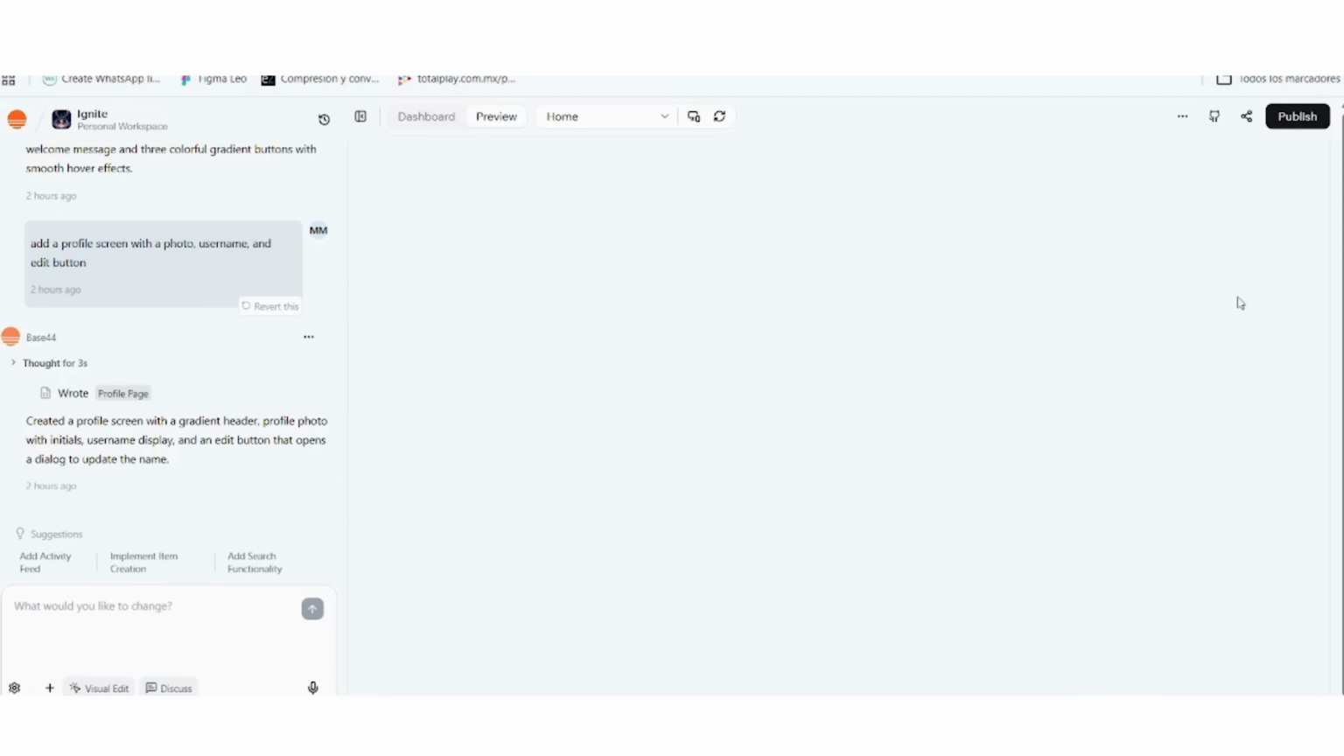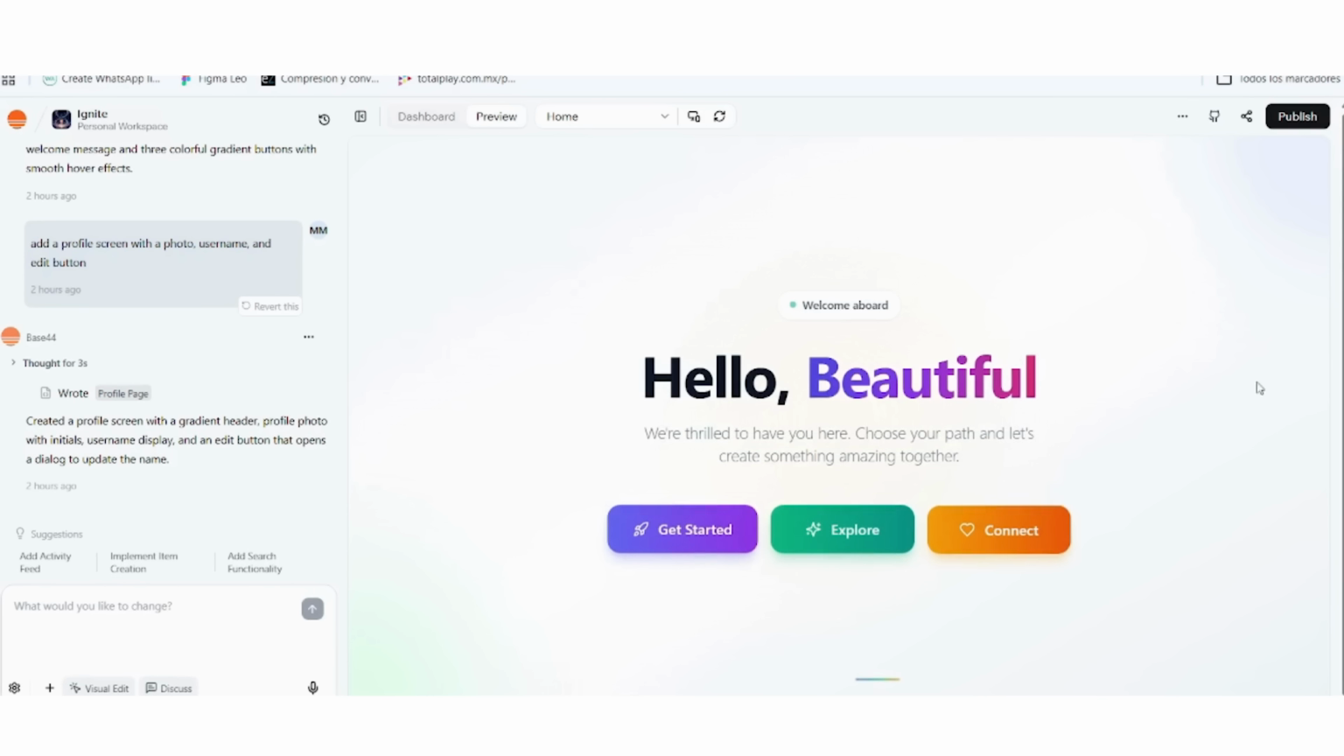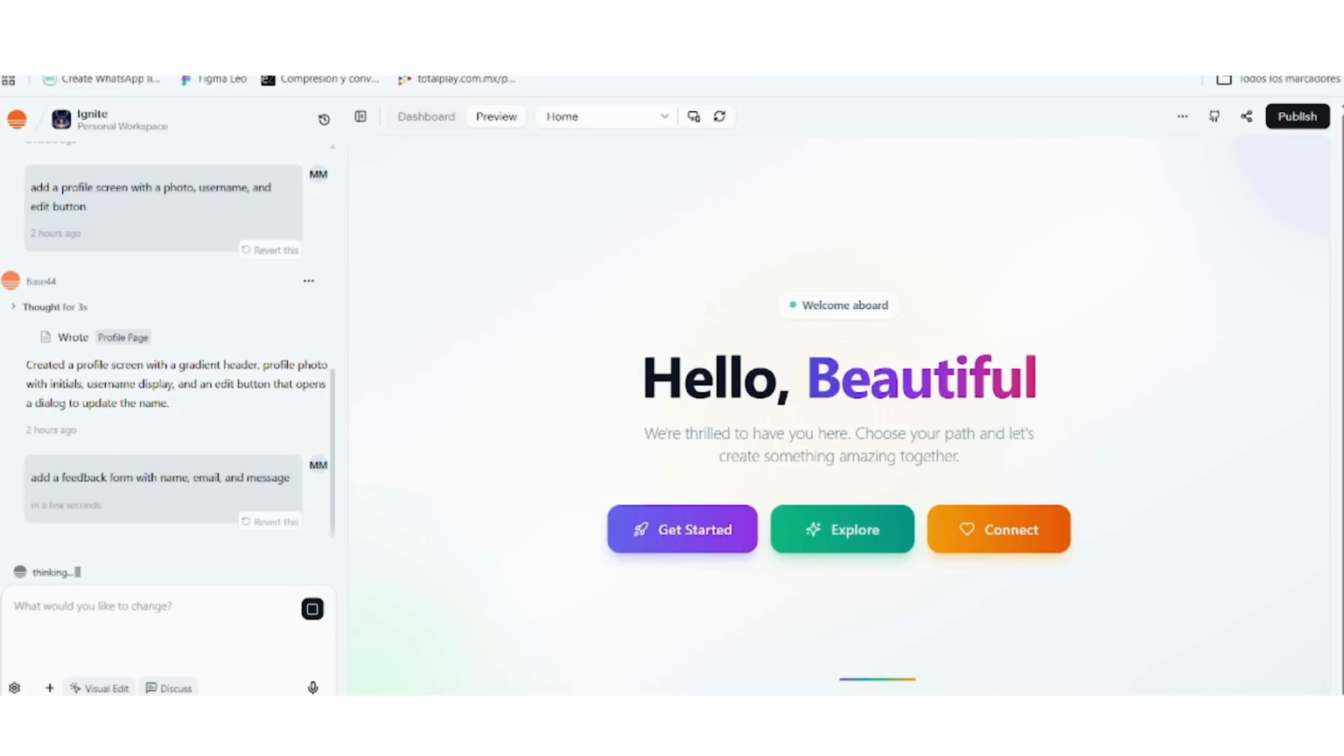First, you click Add Feature or Add Component inside the editor. You'll see options like forms, lists, buttons, maps, and even chat features. You pick what you need, and then you describe how you want it to work. For example, add a feedback form with name, email, and message.